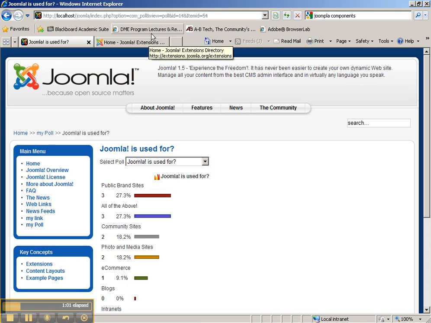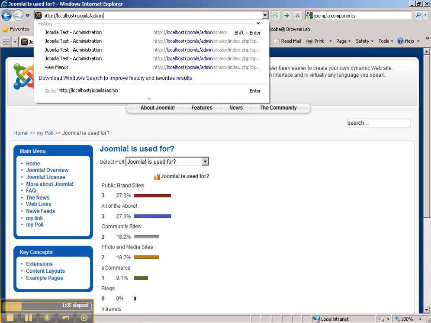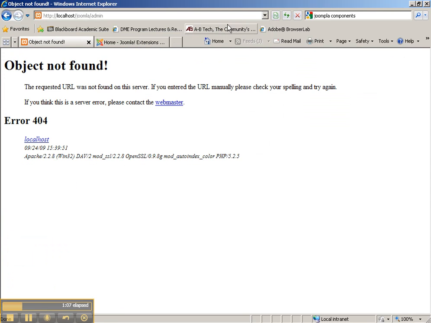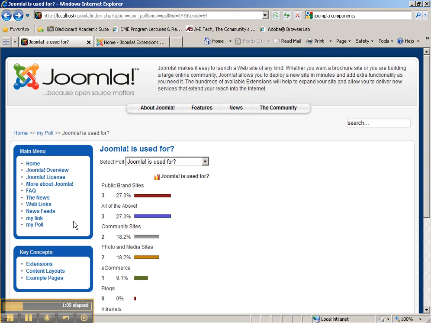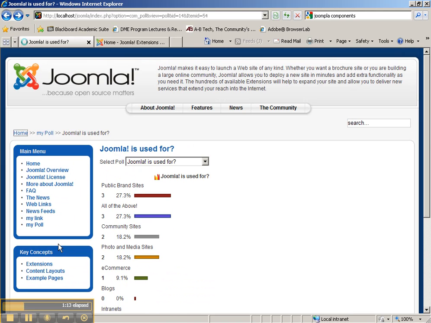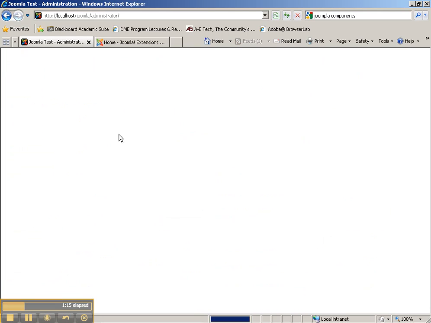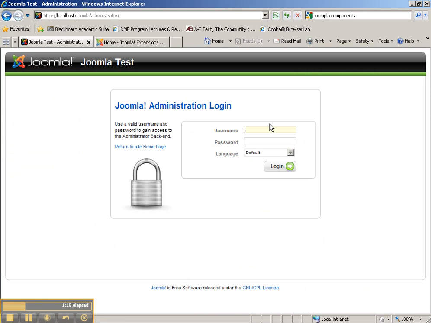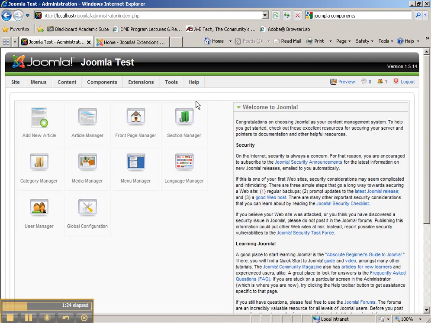So we're going to go in and log in and start showing you what the interface looks like. So we'll go to Joomla/admin. Oh, how about I click on the admin example? I'll go back to Home, click on Administrator. There we go. Admin pass is what we used. So this is what the interface looks like.